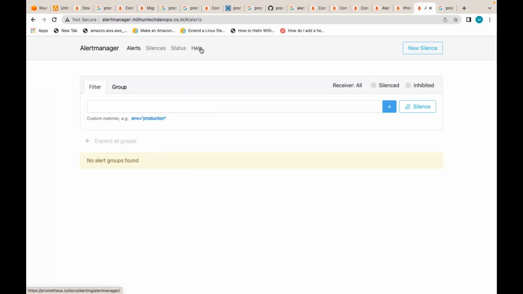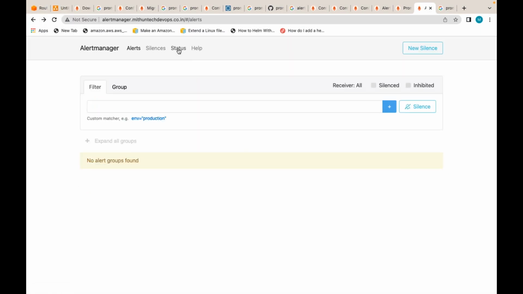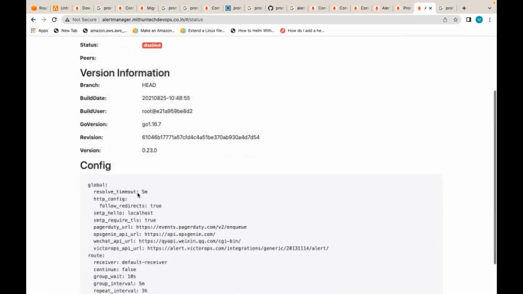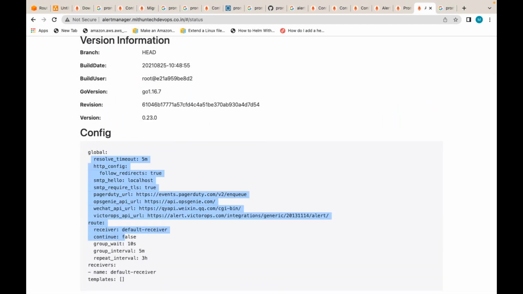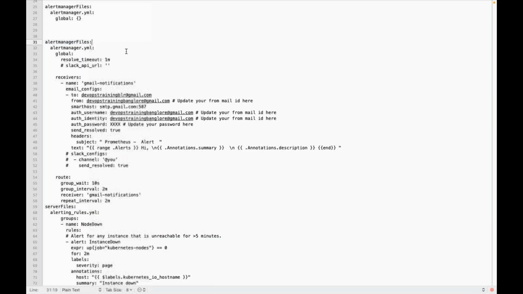If I go to this alert manager status, do I have any details here? Whom to send? Any configurations? Whom to send here as of now? Nothing is there. So I'll configure all those things.